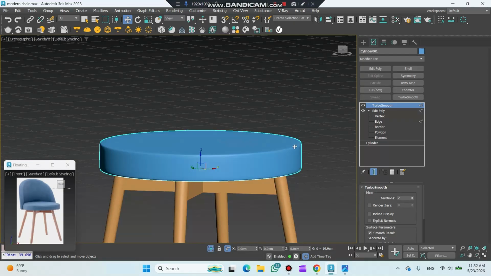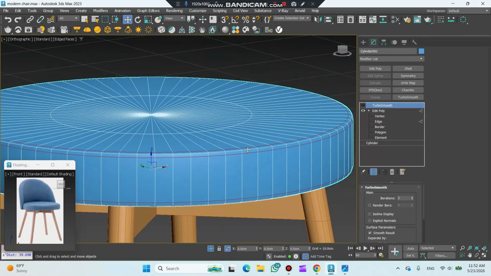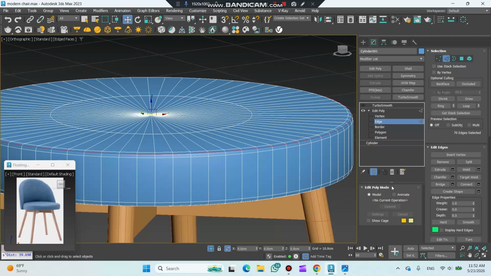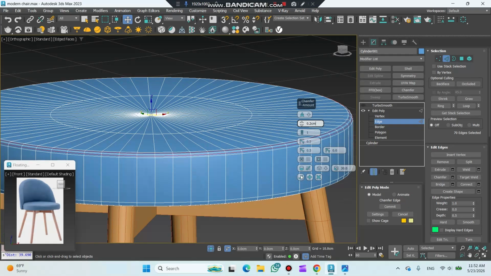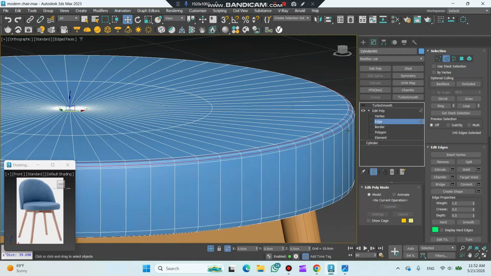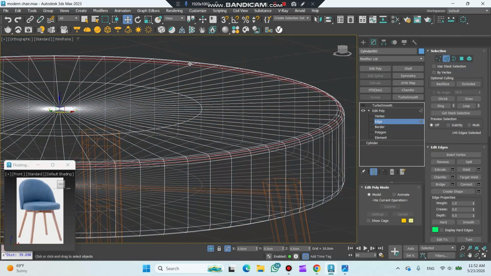Now here I need to make some stitching, so I will close turbo smooth, select this edge by double click, then I want to chamfer 0.2, and then I will extrude them in minus 0.1. Okay, you can see that they go in.